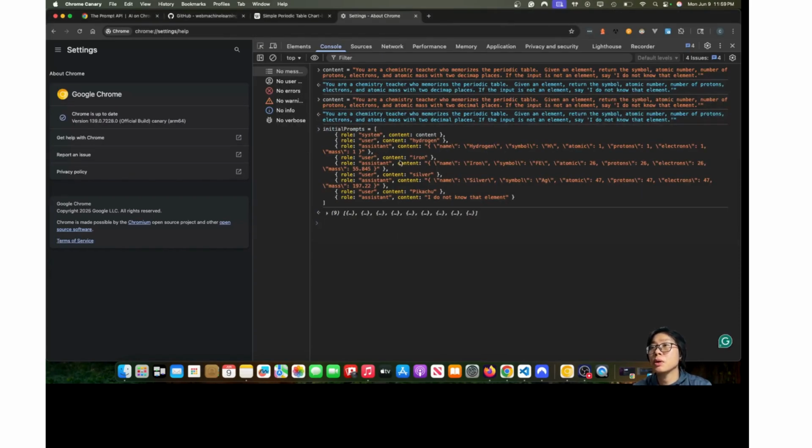So initial prompts provide the system prompt, the user input, and the expected output that Nano should provide. So if the input is hydrogen, name is hydrogen, symbol is H, atomic number is 1, protons 1, electrons 1, mass is 1.